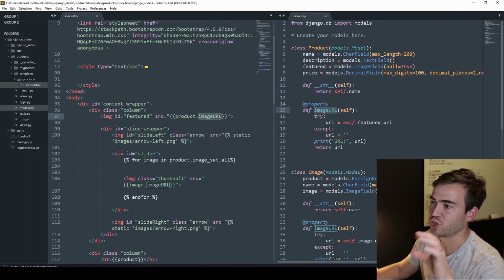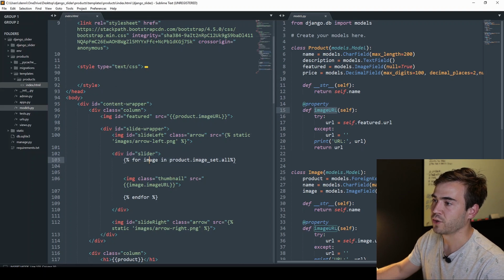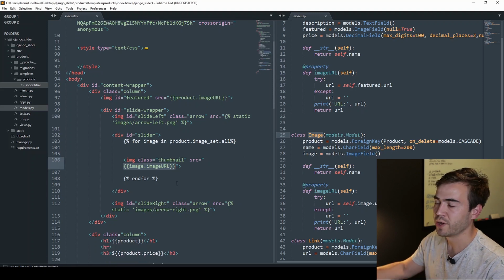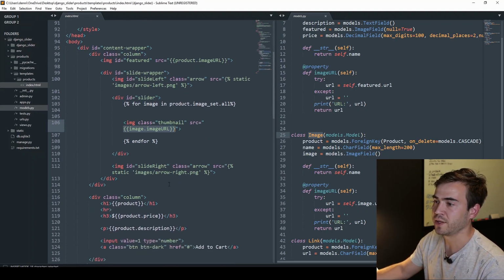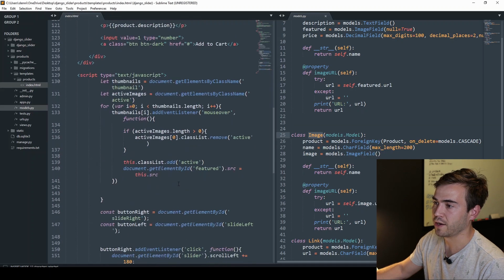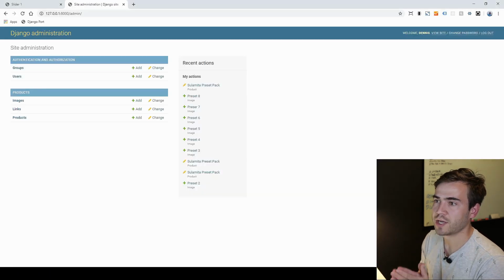Now for the actual thumbnails, we're just looping through our product right here, grabbing all the images connected to that product model, and setting the source to that image URL. That's all we change, and we output them dynamically. Outside of the actual product and price, we have the description, and all our JavaScript is the same. So that's the only difference between a Django app and having that static.